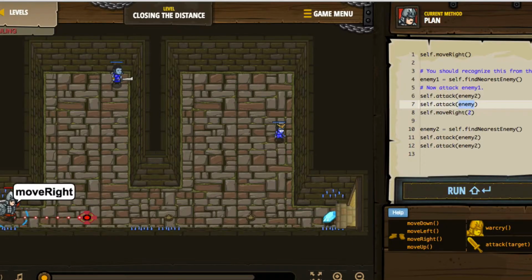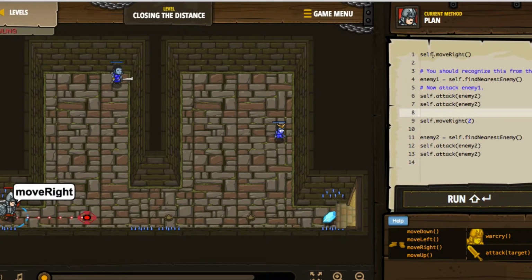Attack enemy 2. Alright, so I move right. I locate the nearest enemy. I attack them. Then I continue to move right twice. I move right twice to avoid standing at this point right here. I don't want to get hit by those spikes. And then after I get to this point, I locate the nearest enemy, and I attack them twice.